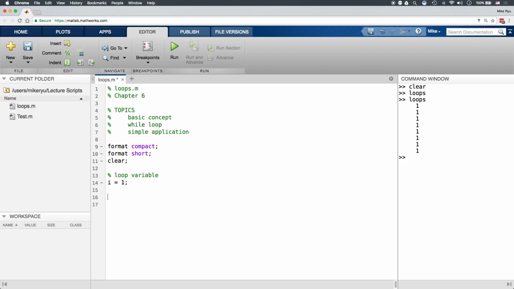And then we have the loop itself. So start with the keyword while, and then we give it some condition. And then two things we're going to do inside the loop: one, we are going to do something we want to repeat, of course, and then increment the loop variable. Again, we'll see in a bit why that is necessary. And don't forget the end keyword at the end.